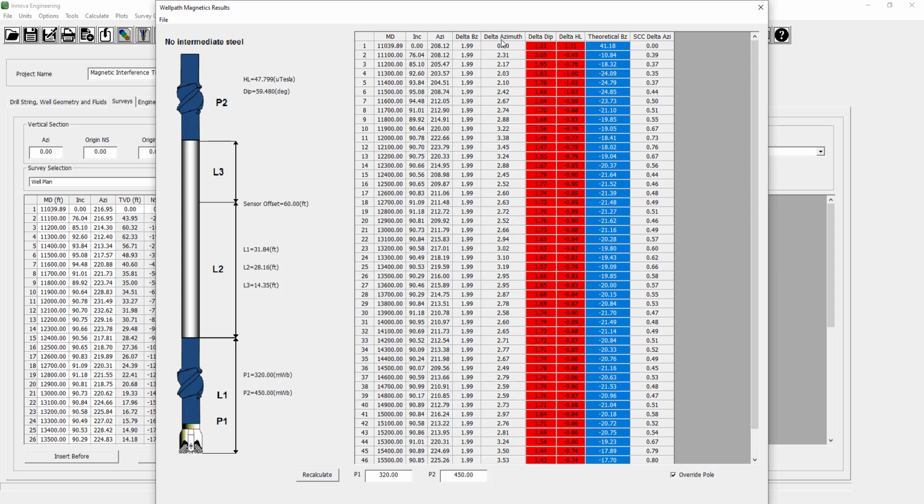And then we interpret these results by looking at the delta azimuth, delta dip, and delta HL columns. If the error in the dip and the HL are greater than the tolerances that we set in our QC limits window, then they'll be highlighted red. If a large number of the dip and HL values in your results window are highlighted in red, then that's a clear indicator that you do not have enough magnetic spacing in your BHA. If all of your dip and HL values are within tolerance, that's not enough to say that you do have enough magnetic spacing in your BHA.